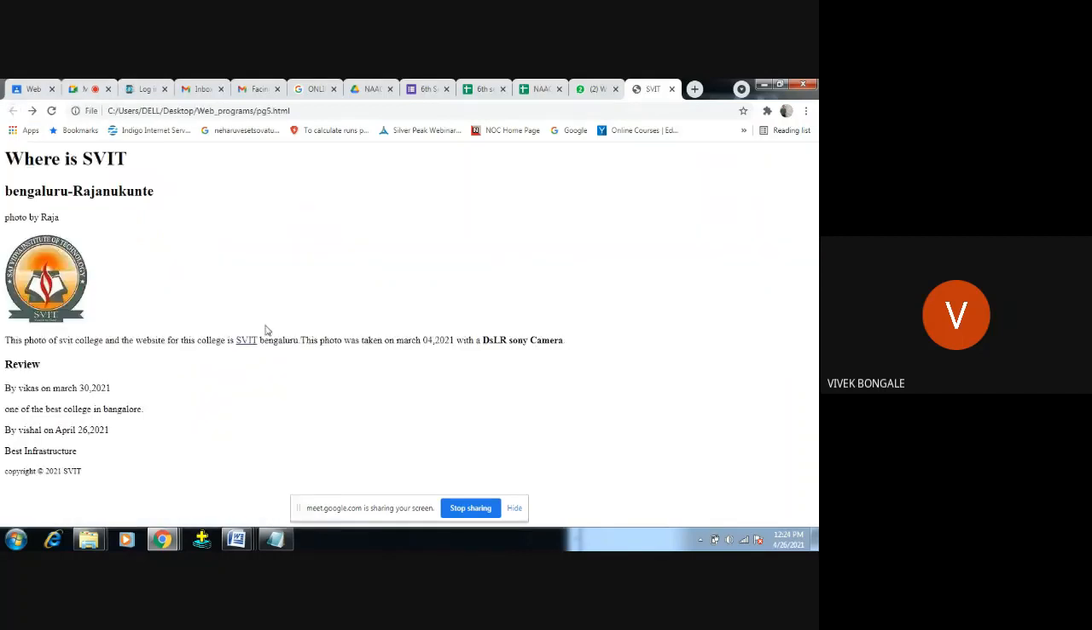Then followed by SVIT Bangalore. This photo was taken on March 4, 21 with the DSLR, correct? That particular word should display strongly. I used the keyword, an element like strong. In this paragraph it is highlighted, right? So we set it as an inline element.